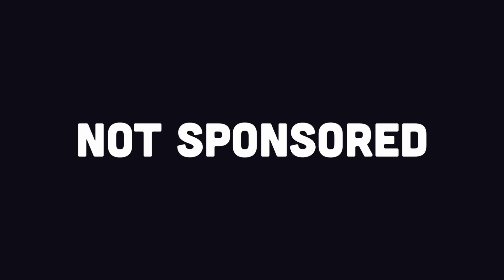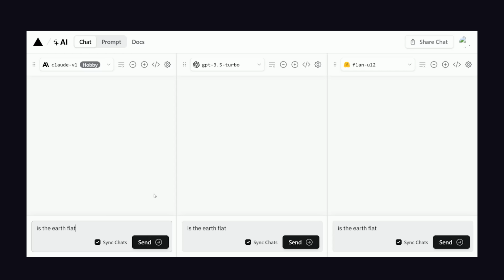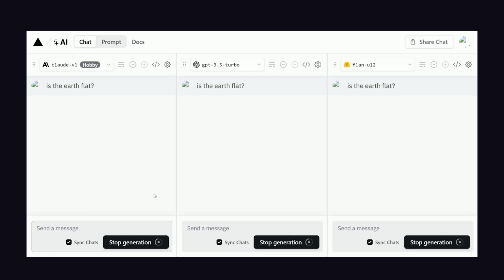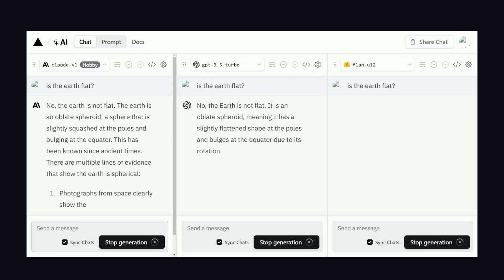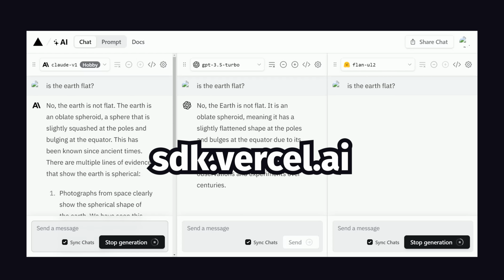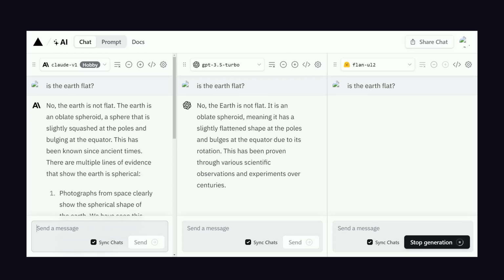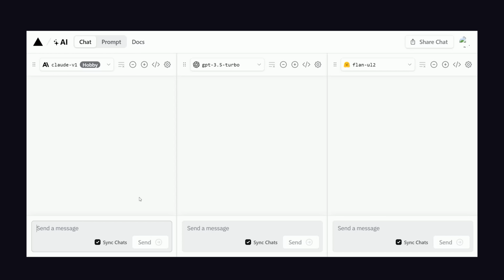This video is not sponsored, but I do want to take a second to show this demo that Vercel made that allows you to compare multiple LLMs side by side. Just by itself, it's a very useful tool for comparing responses between different models. Under the hood, it's using Next.js, along with the AI SDK that we're about to look at.